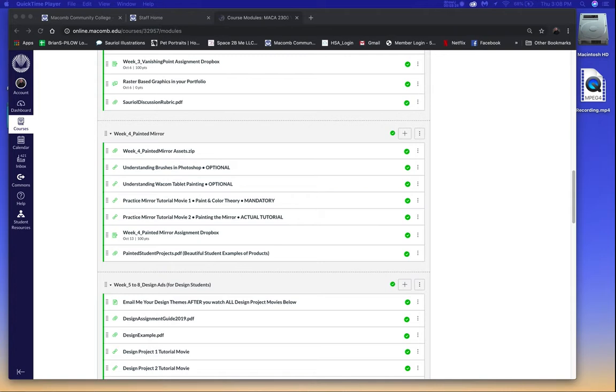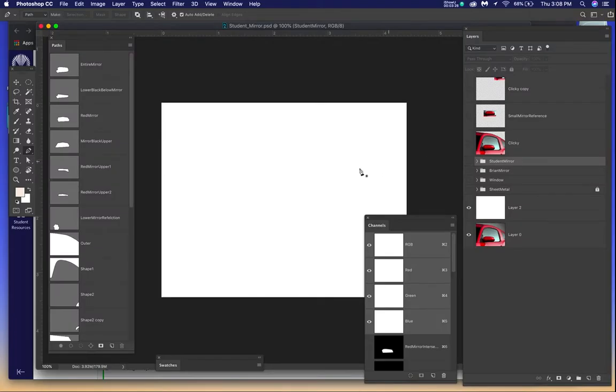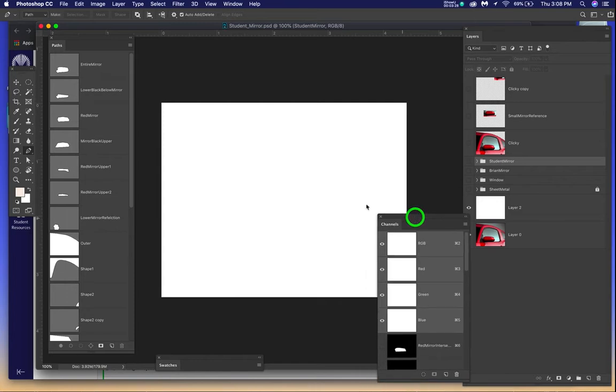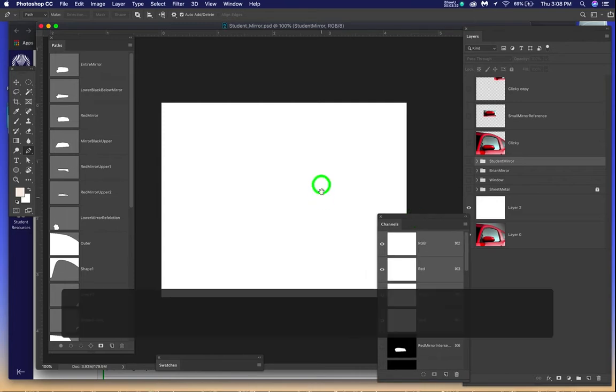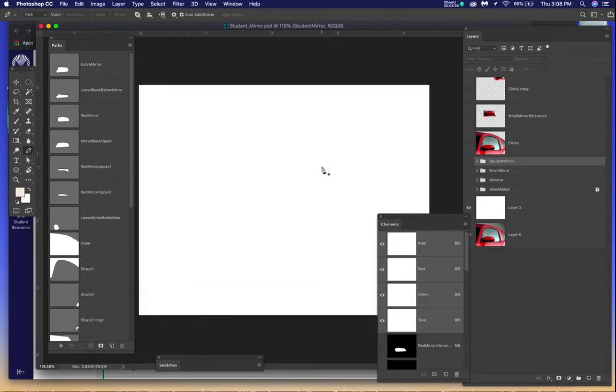let me see what I did here. I want to open up the student mirror. So here is the file you're going to get. I didn't finish my sentence. I want you to determine how much help you need in understanding how to paint productively, which means efficiently, and make it look really good.